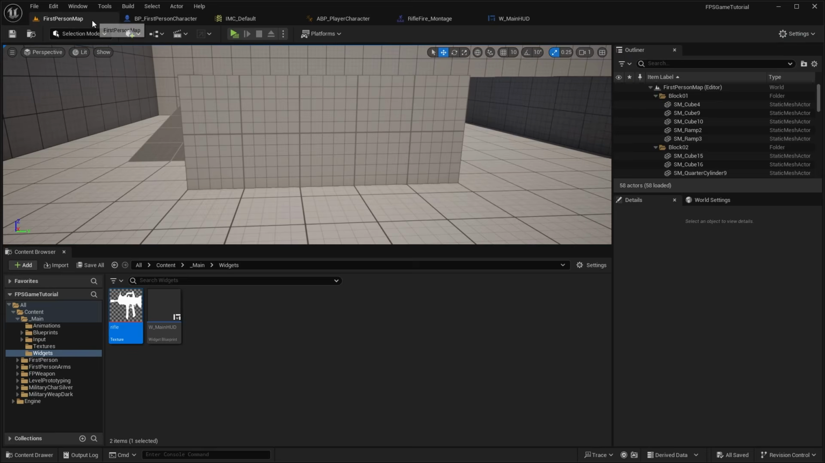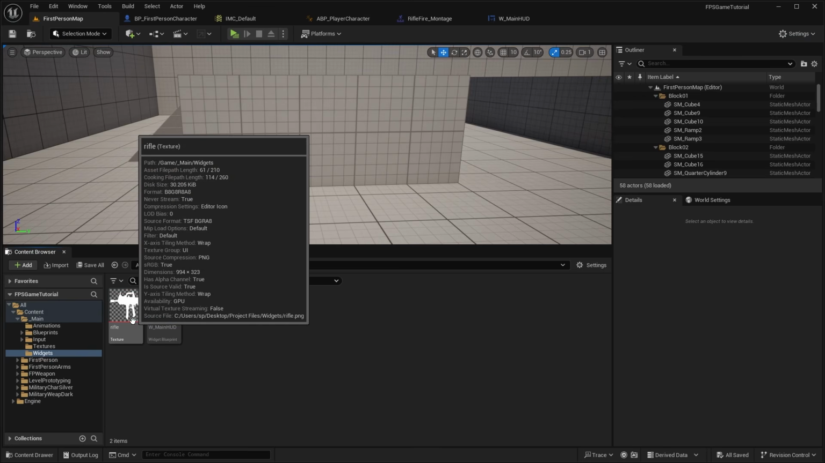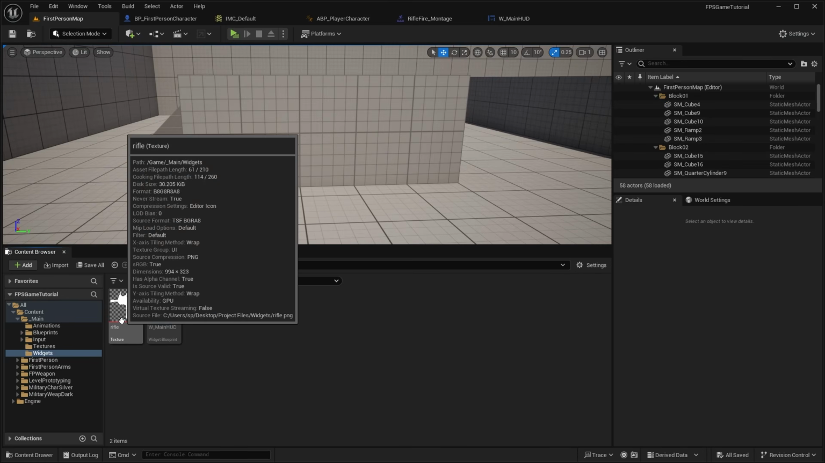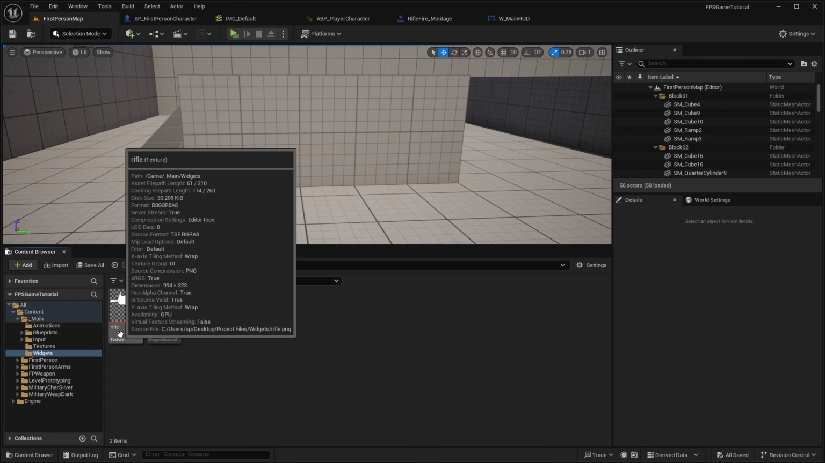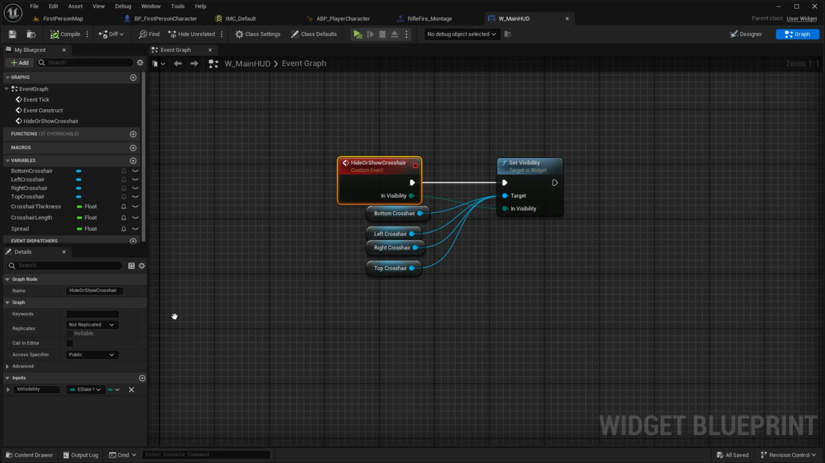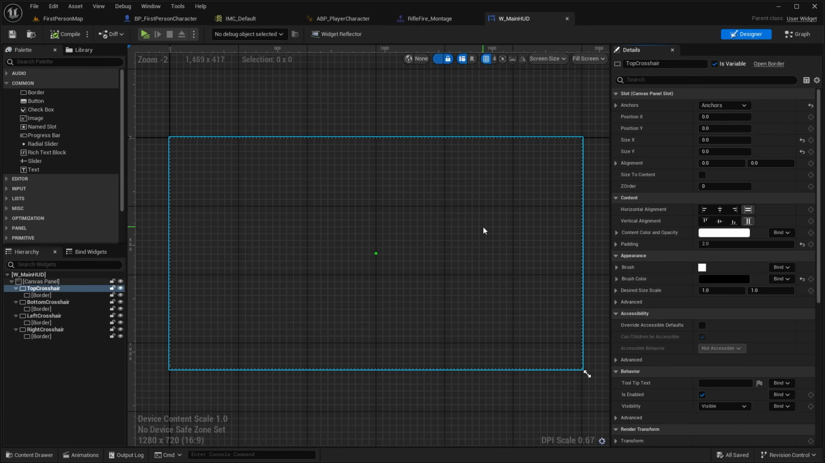So just close out of there. And the reason why we want to do that is just so that the engine knows that this is for our user interface, and it will compress it and have it set accordingly. So now we need to go to our main HUD widget. So double click open this up, and we want to head back over to the designer so we can add some images, some text for our ammo widget.